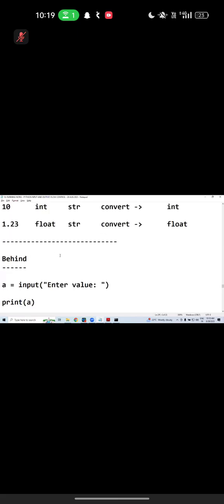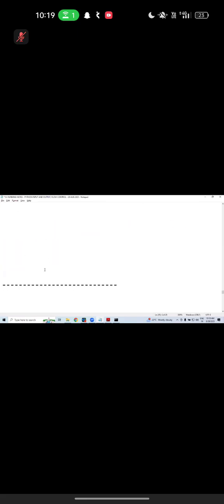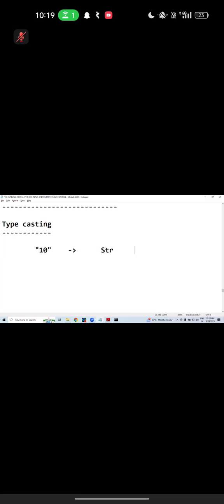Now what is the solution? It's the right term we need to understand: typecasting. What do you mean by typecasting? Let me tell you. First of all, this is the value 10. In the backend we are getting string data type. We need to convert it into integer. What do you mean by typecasting?